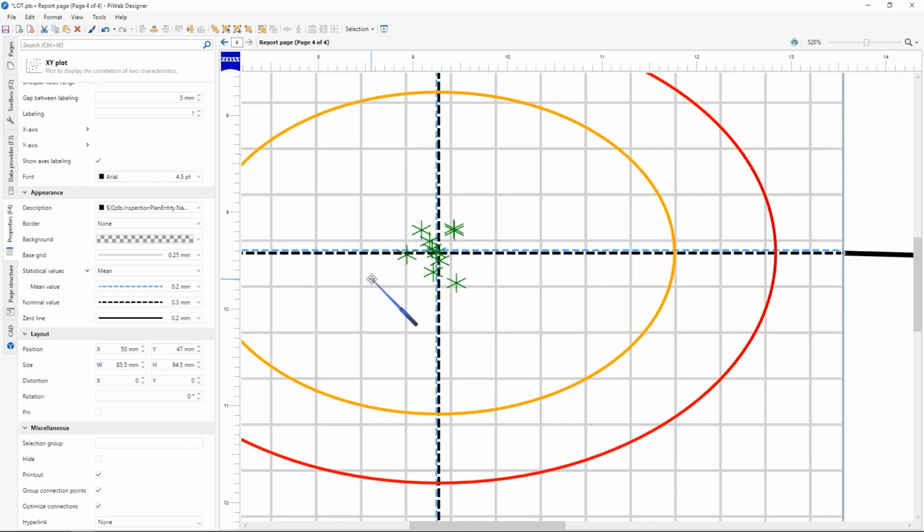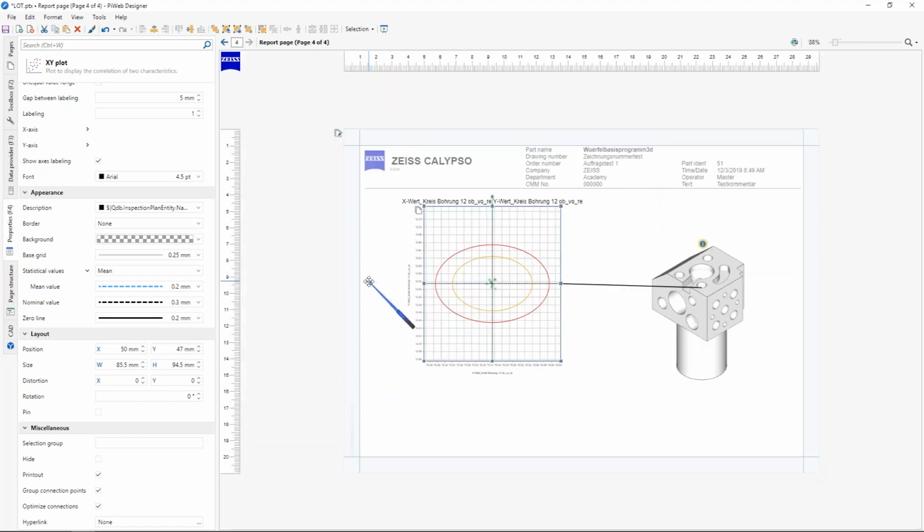Yes, and that's how to use the XY plot. I think it's a quite nice feature, especially because you can see some of the statistical values.